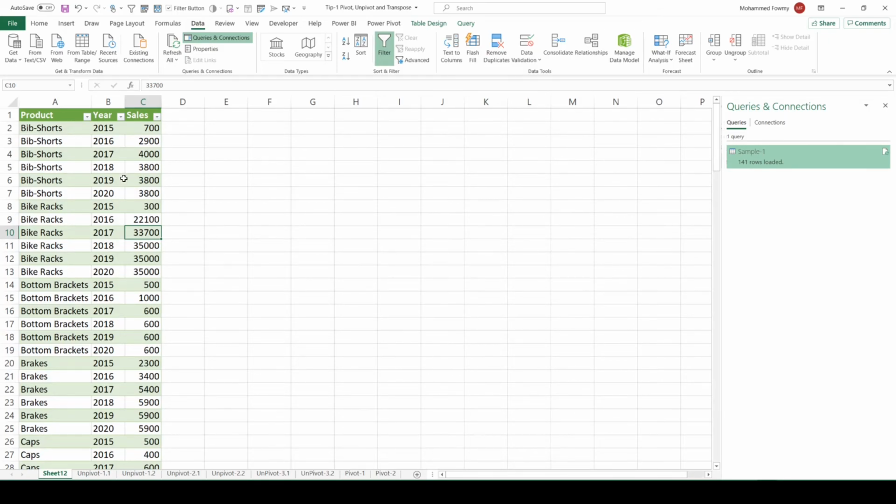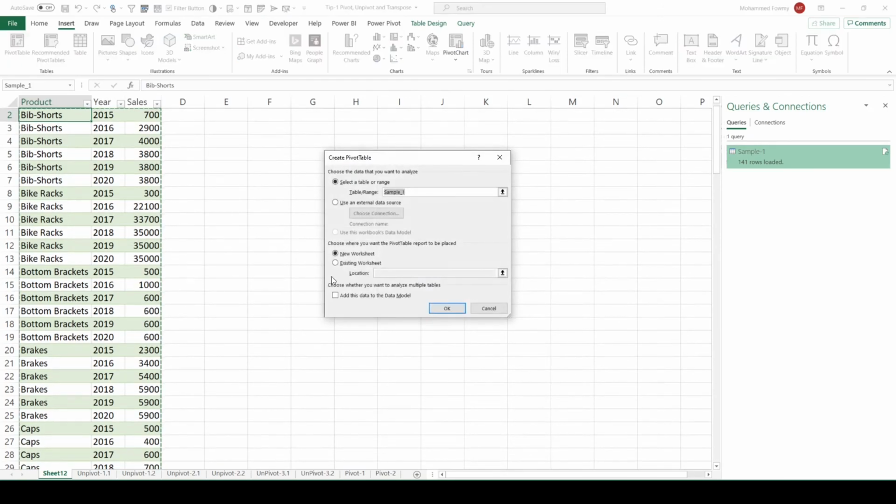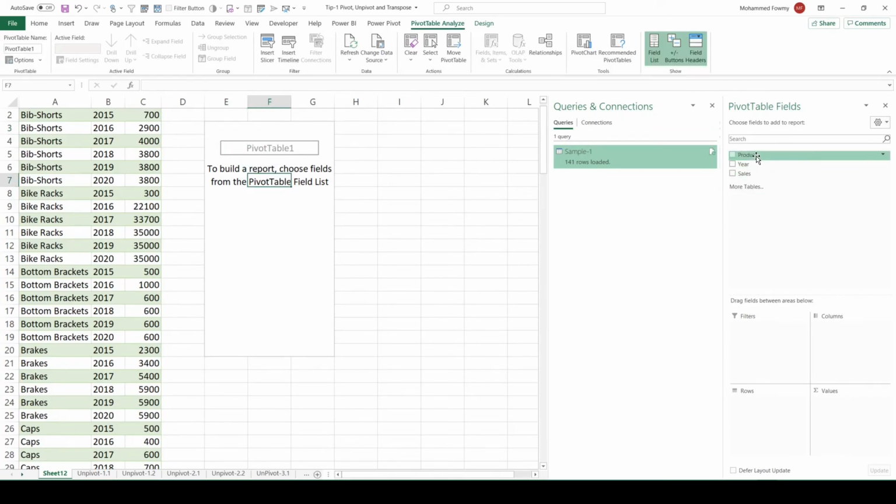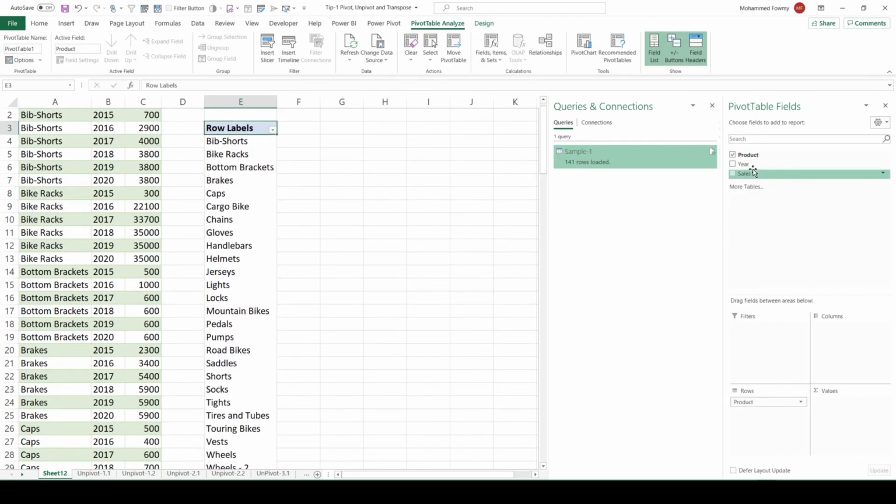Great. Now with this layout you are able to create pivot table or do analysis. Let's create a pivot table and let's put it in the existing sheet. Now you can do your analysis as you wish.